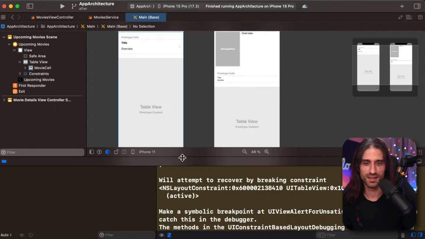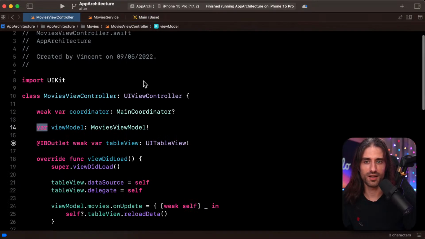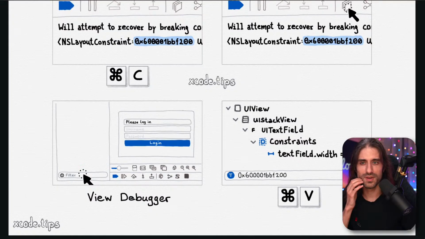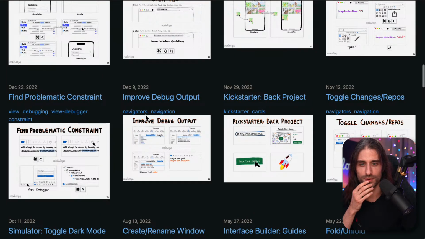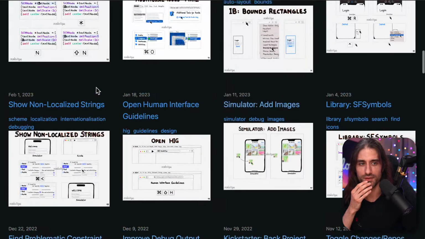All right, put Xcode like it was before. What do we have next? This one was really cool. No, this one I've covered.